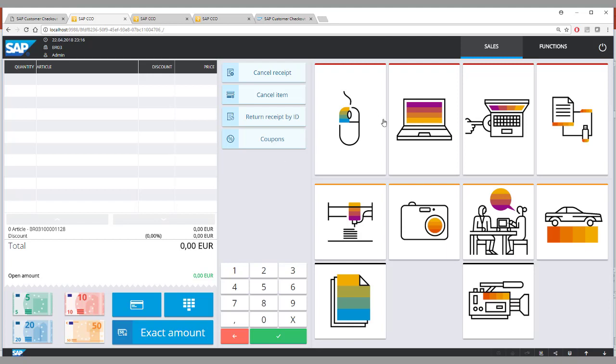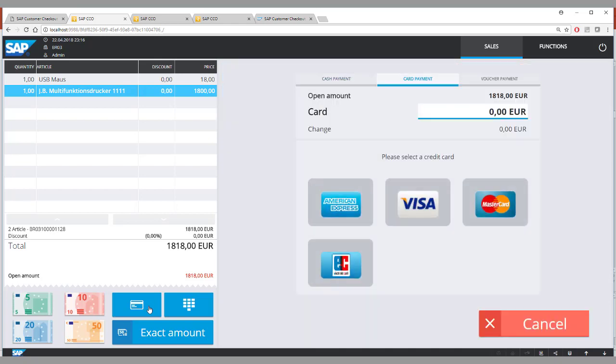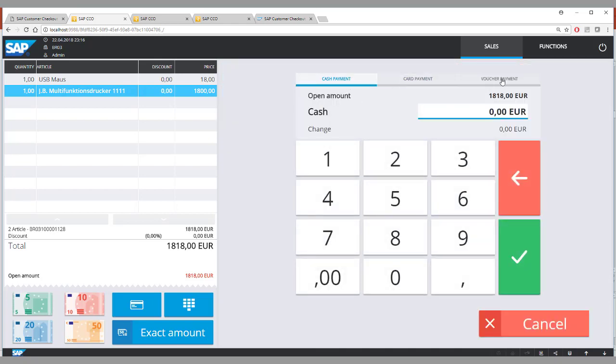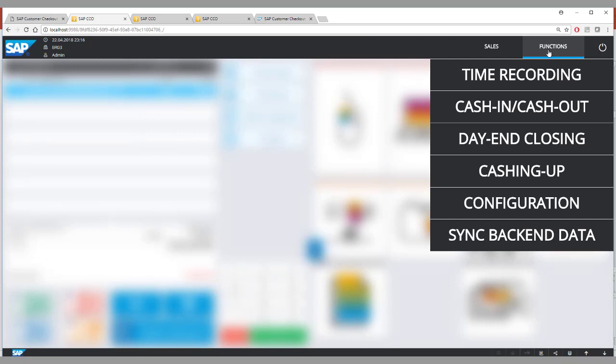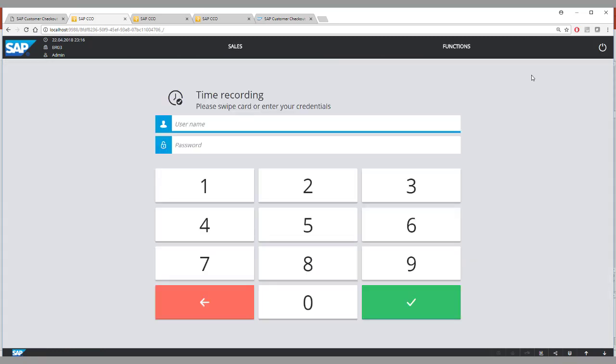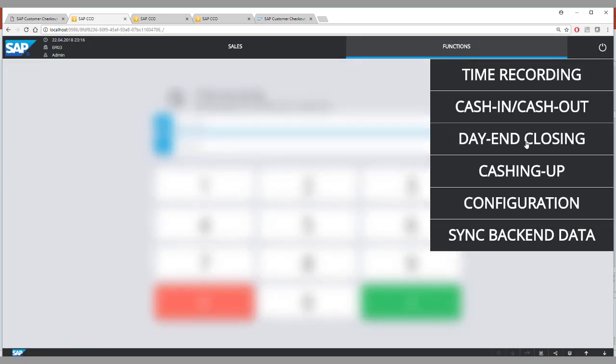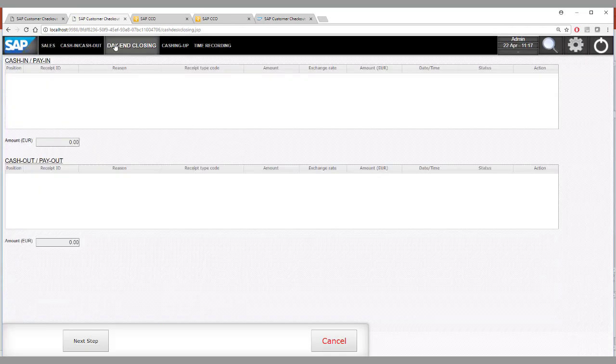The right hand side of the screen is completely configurable and you can decide how the screen looks like, which items to put and which images to put. On the left hand side, you see the different sales items that are getting sold. The middle part of the screen has different functions which can be performed. And here as well, you can pay with either cash, card or voucher. For the kiosk mode also, it is possible to do time recording and do cashing up or day end closing.